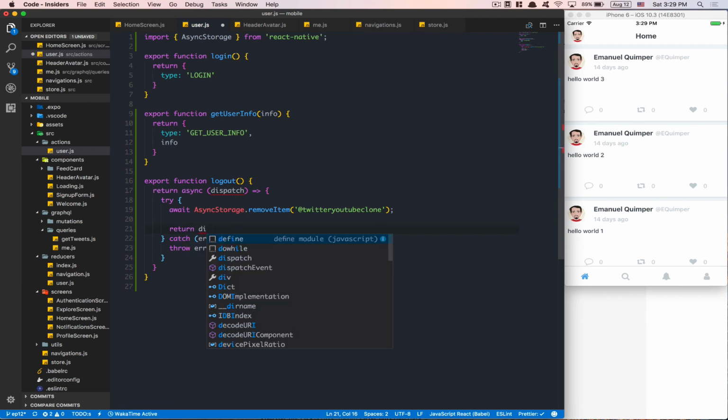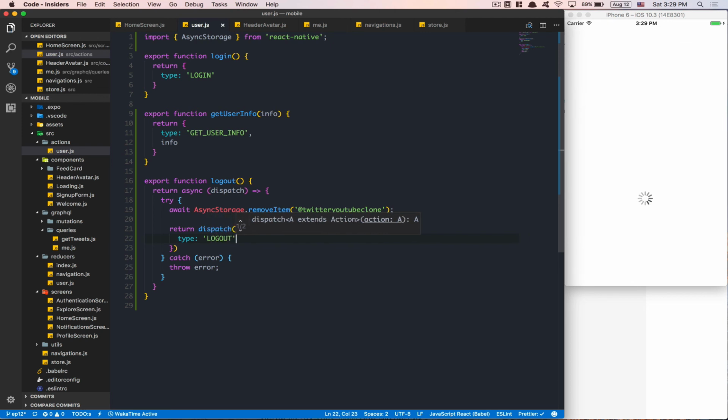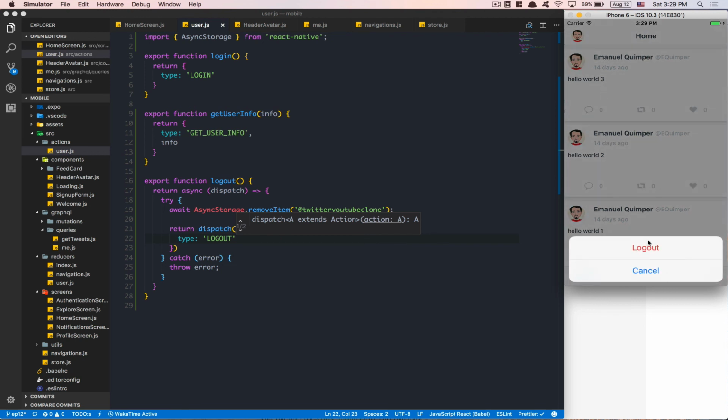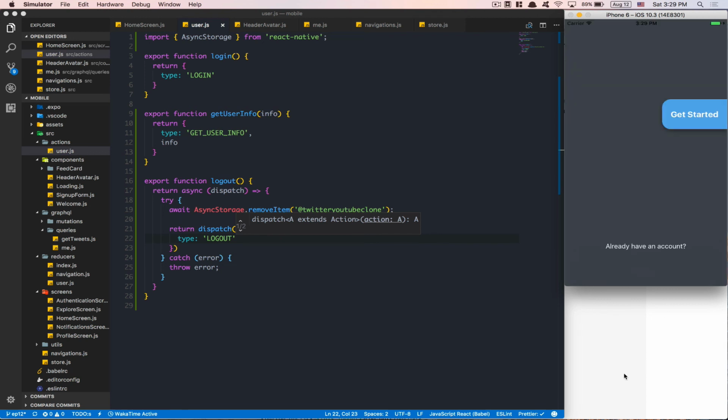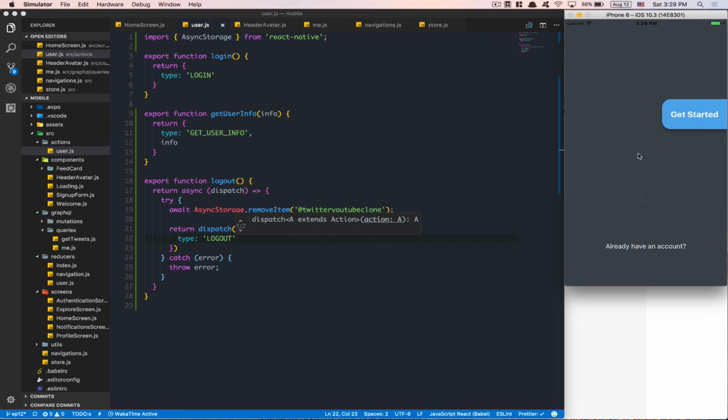That's it. And now when this is done, I'm going to do the dispatch call, and I'm going to call my type logout. And now, time to see if that's going to work. So the app works here. You click on the logout. You click logout. Perfect. We are logged out. And now if I refresh my screen, I'm still logged out.